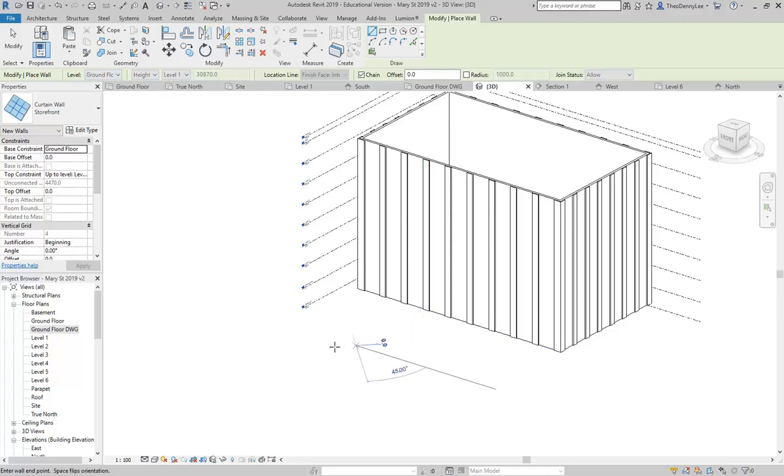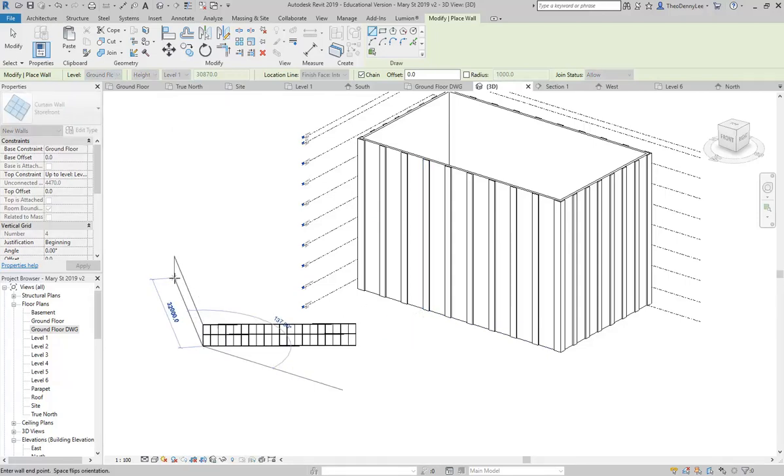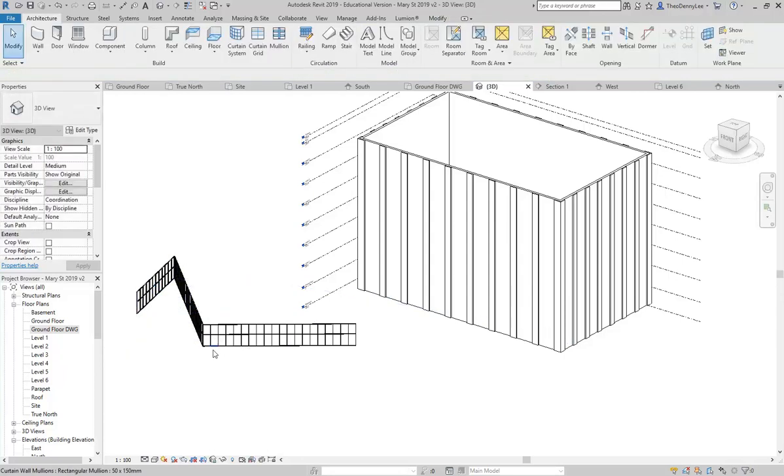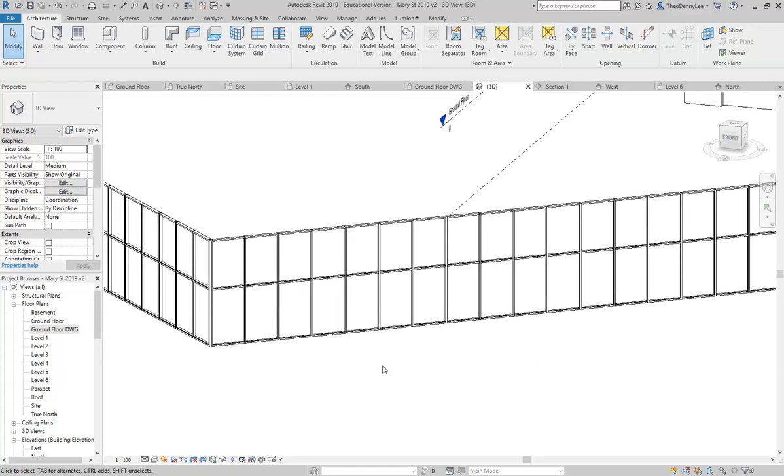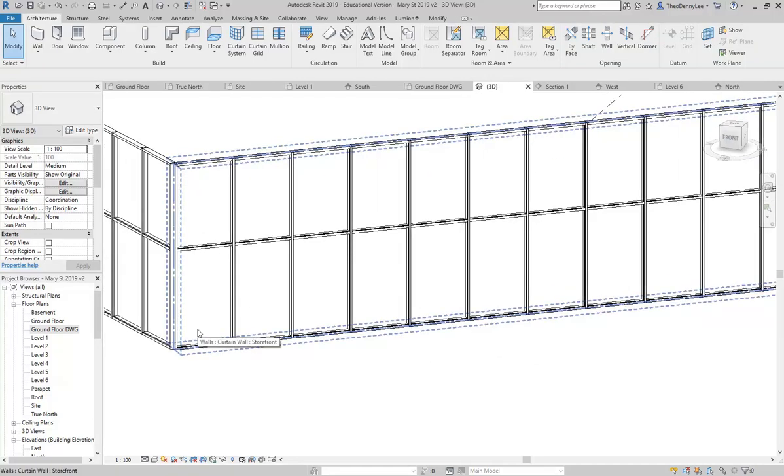And then I'm going to draw a curtain wall over to the side here just so that you can see what I'll get with Storefront. So as you can imagine, called Storefront, it is meant to be used for shop fronts and storefronts. Okay, so that's what you get. It's got this default framing pattern.